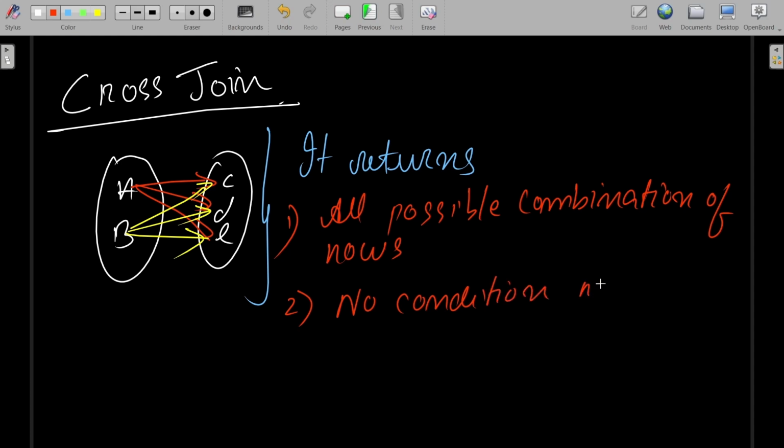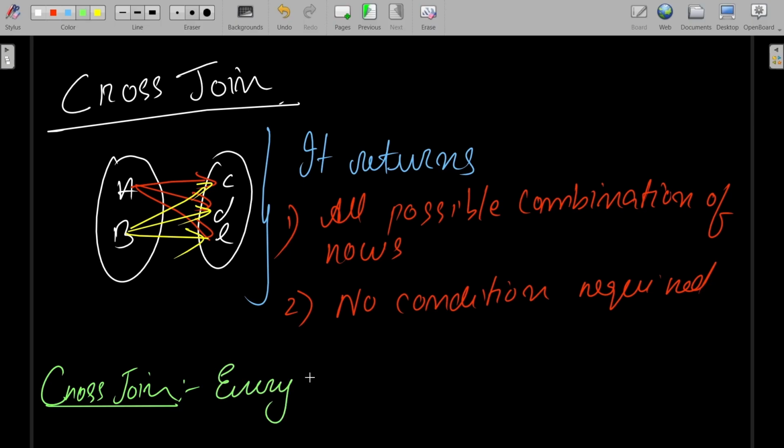Secondly, no condition is required. What do I mean by no condition required? Basically, we don't put any kind of ON condition here. So in simple terms, in a cross join, every row is paired with every row. Make sense?